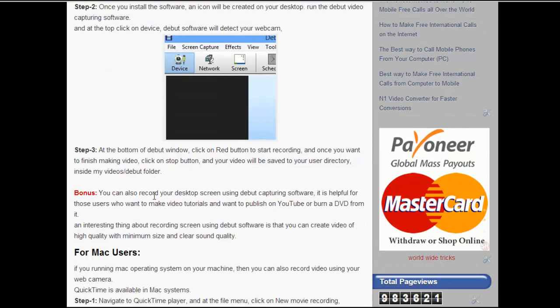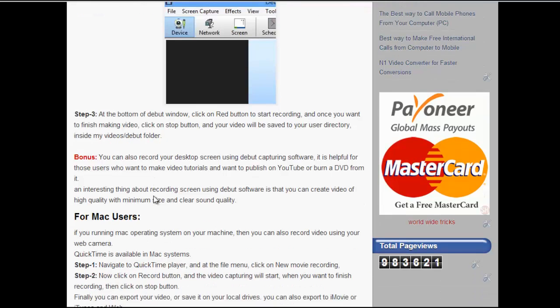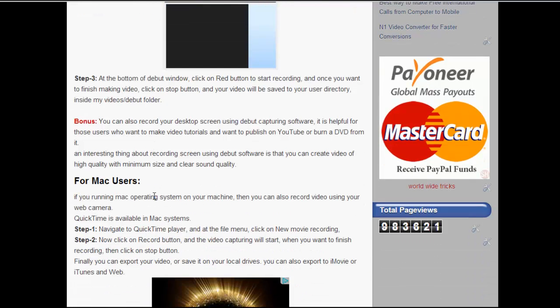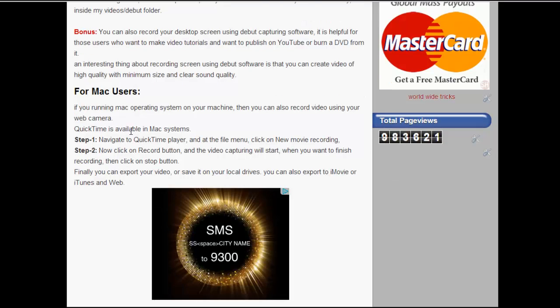I have also given a bonus. You can also record your desktop screen, so you need to read that. If you are using the Mac operating system, then you don't have the Windows Movie Maker option. Also, you can use this software, but maybe it will not work for you. But this one is special.